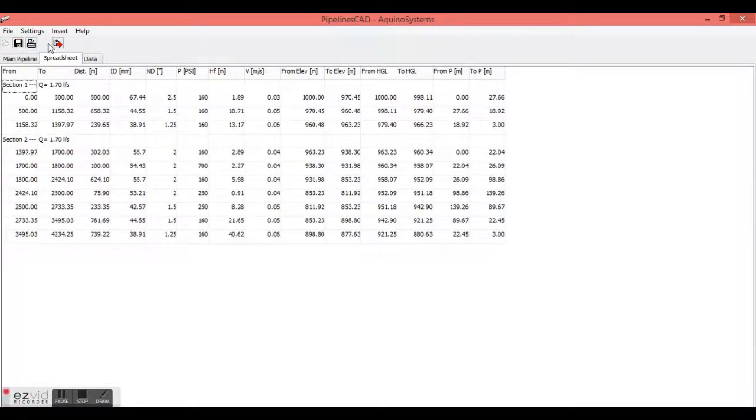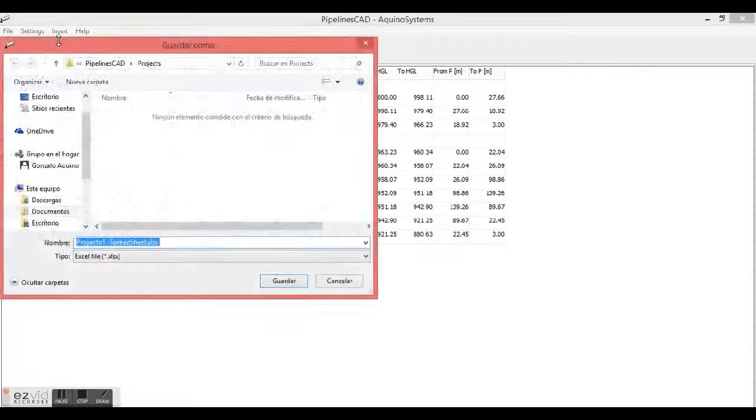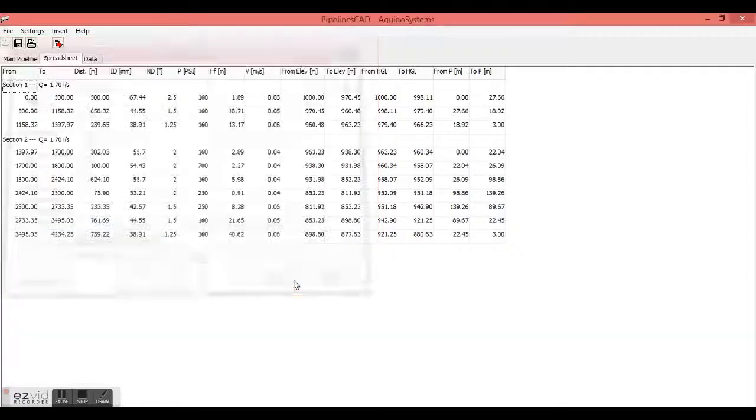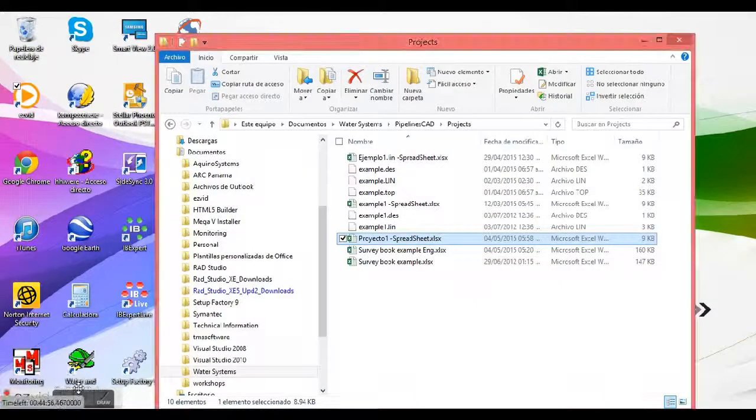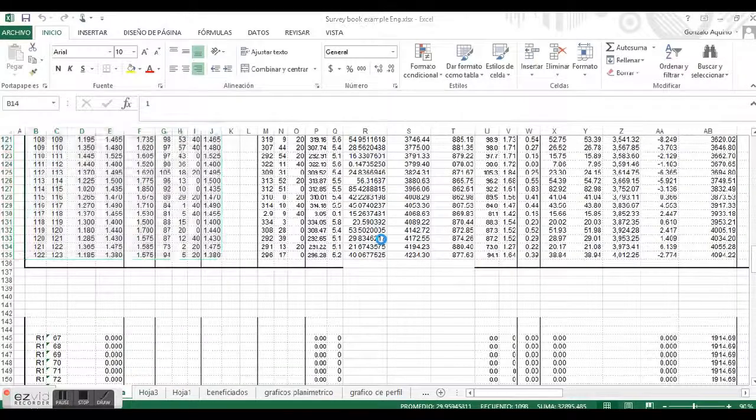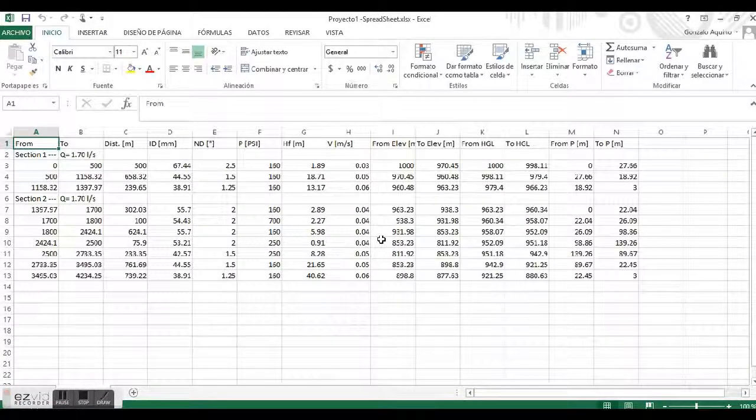To export it to Excel, we have to click on the respective button to obtain the dialog box. We enter the file name, for which I'm going to use Project 1. After exporting to Excel, we have to search in My Documents, Water Systems-PipelinesCAD-En project. Open the Excel file and we can see the spreadsheet will help us to prepare the drawings, print it out, or include it in our report.